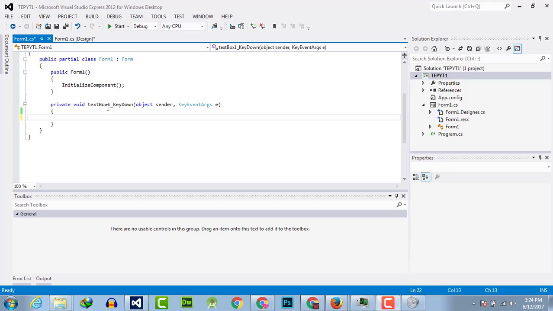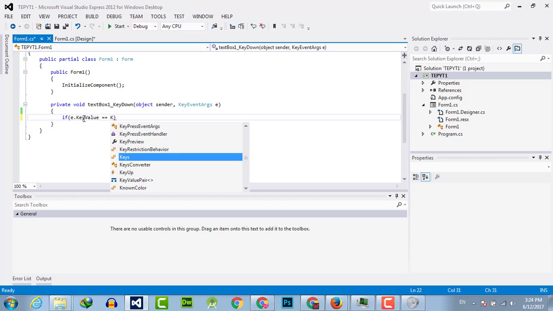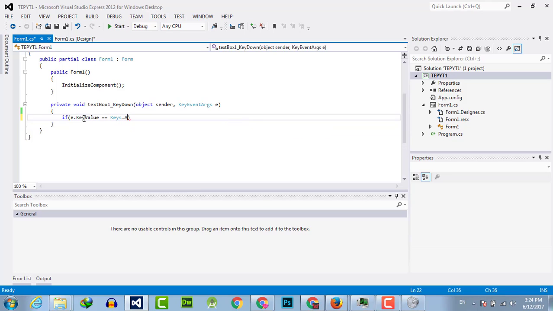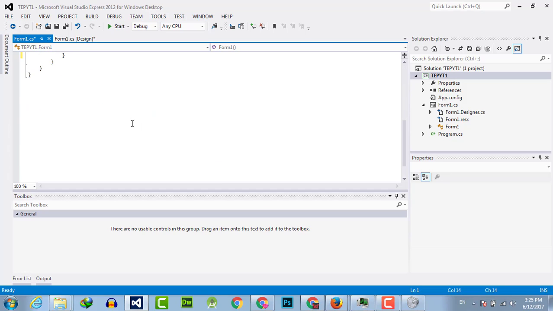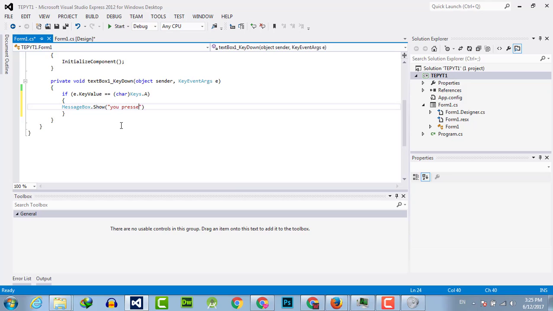So for that, in the KeyDown event handler, you have to write an if statement, and I will use the KeyEventArgs argument e.KeyValue double equal to Keys. and the value which we want to detect, and change its type into char, and here in the parentheses I will use a MessageBox to show the value, and write here "You pressed A", capital A.